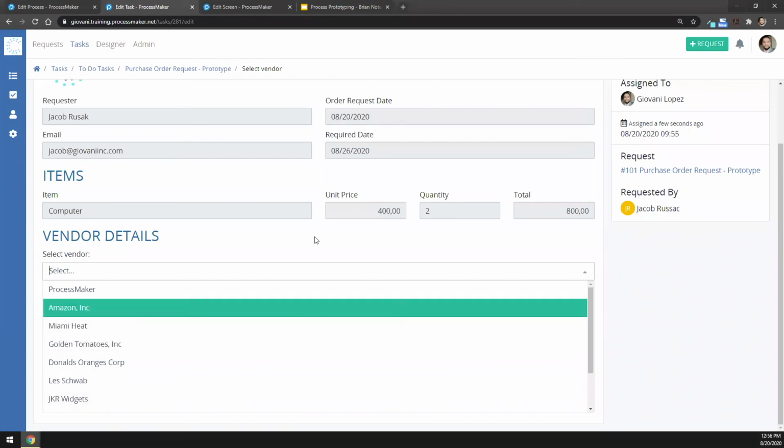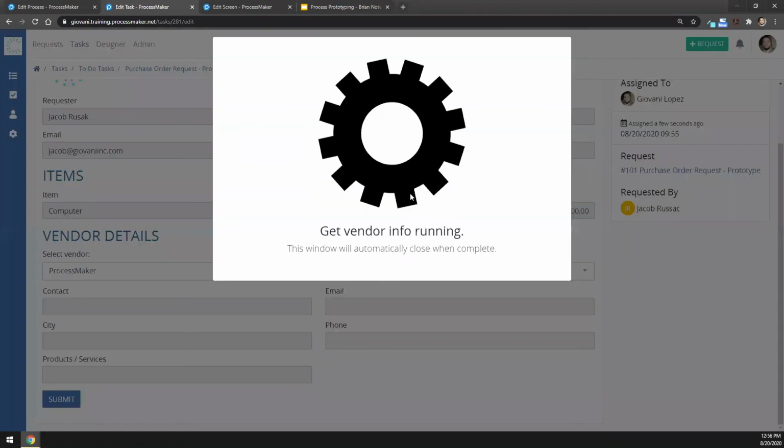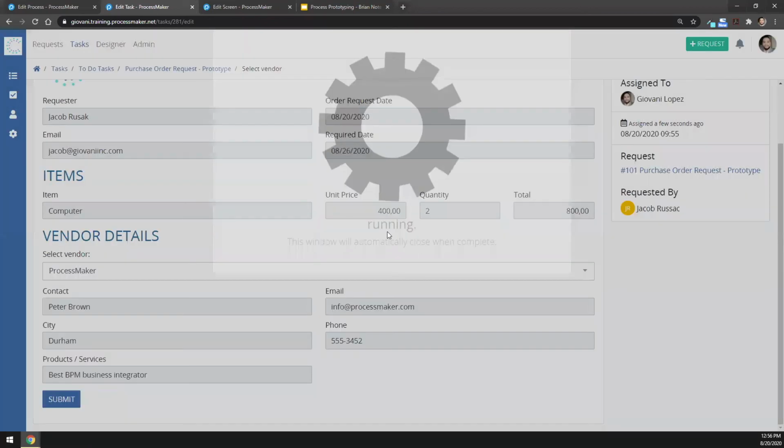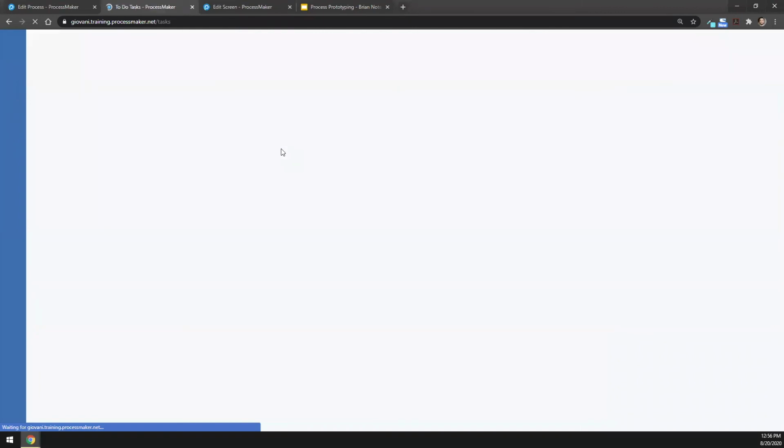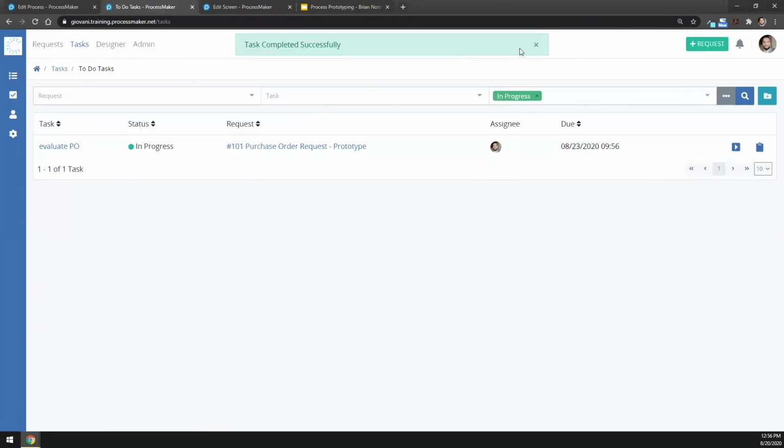I can select any of these, maybe the information related to ProcessMaker. This is something we have already seen, how we get the complete information related to this vendor. As soon as we have selected a vendor, we can submit this request.